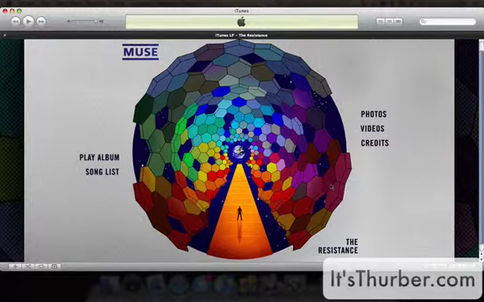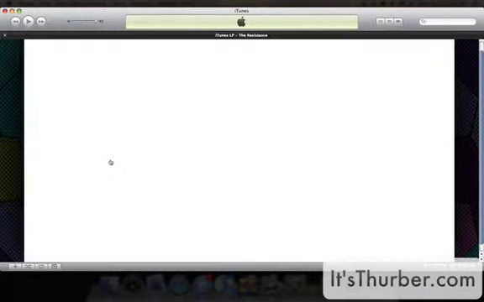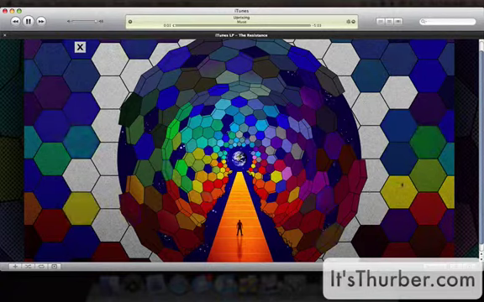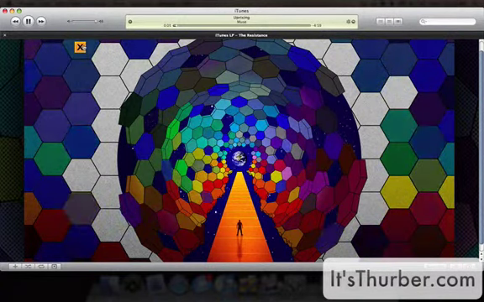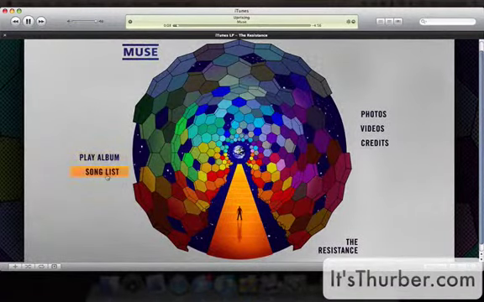So here's what you get when you open up an iTunes LP album. This particular one is called The Resistance, and it's by Muse. And you have your normal play album kind of deal here. So when you press that, it'll do kind of an iTunes visualizer thing, and it'll be specific to the album. And I think all of them have this feature, but I think this is a pretty loaded album.